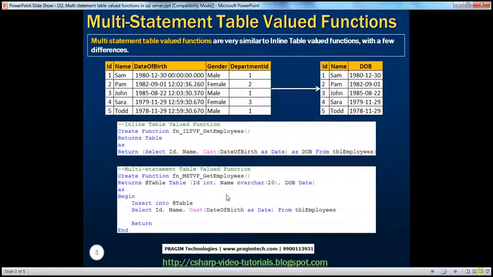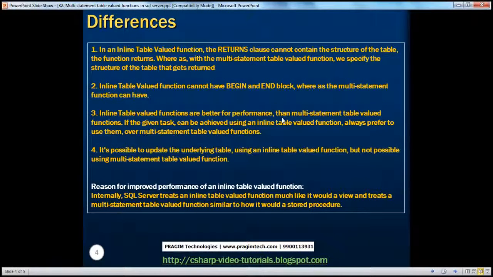So when you have two choices to do the same work, I would always prefer an inline table valued function over a multi-statement table valued function because of the performance gain that I get when I use inline table valued functions. Inline table valued functions are better for performance than multi-statement table valued functions. So if the given task can be achieved using both, then always prefer inline table valued functions.